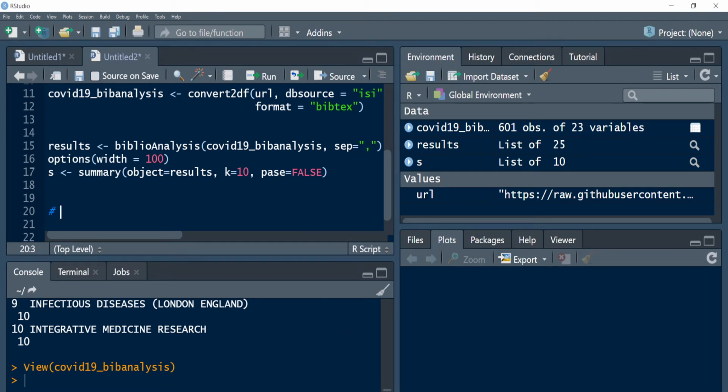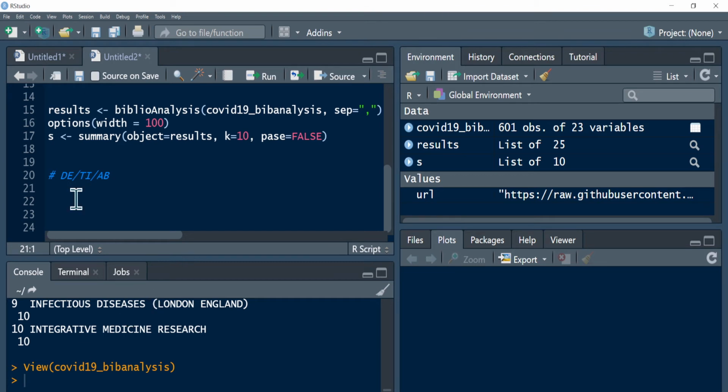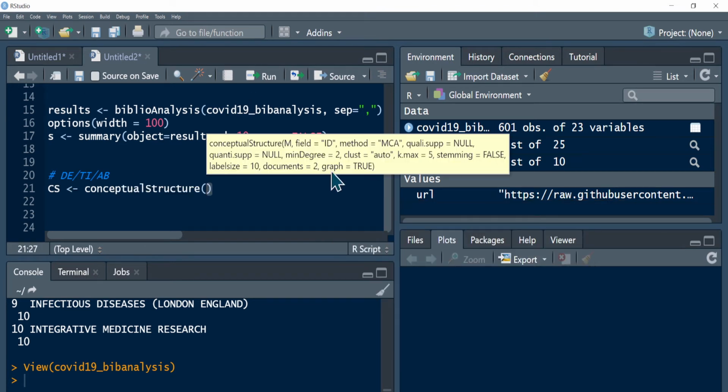If you remember, keywords are DE. In terms of DE, you can use that, or you can use the title, or the abstract. So we can choose keywords now. So for that, let me call it concept structure, and once you have it, you call this concept structure function, and then M is your data. The field is ID, and then for the field we define DE, and for the method we just leave it as MCA, or CA.